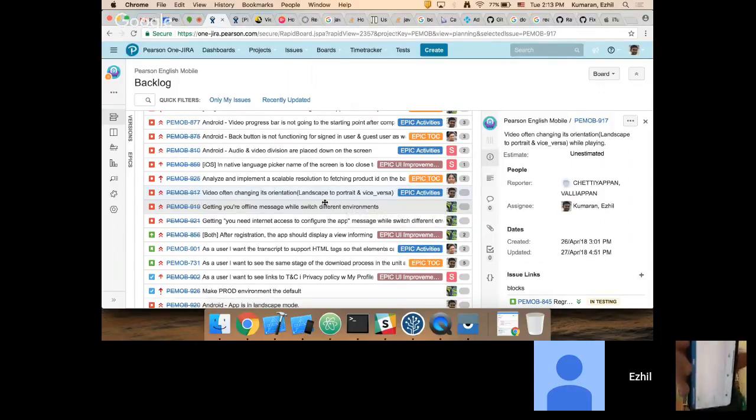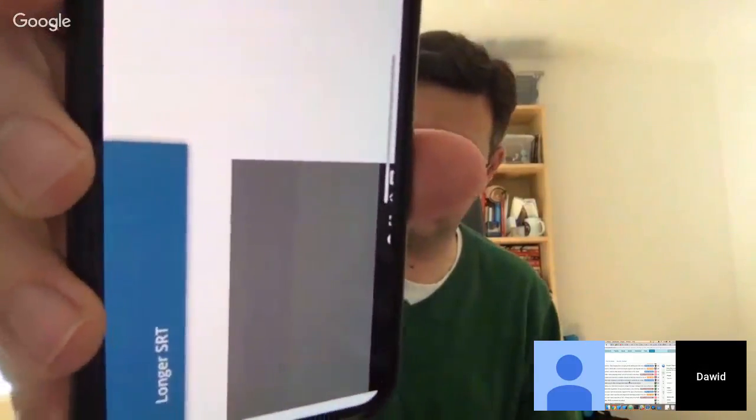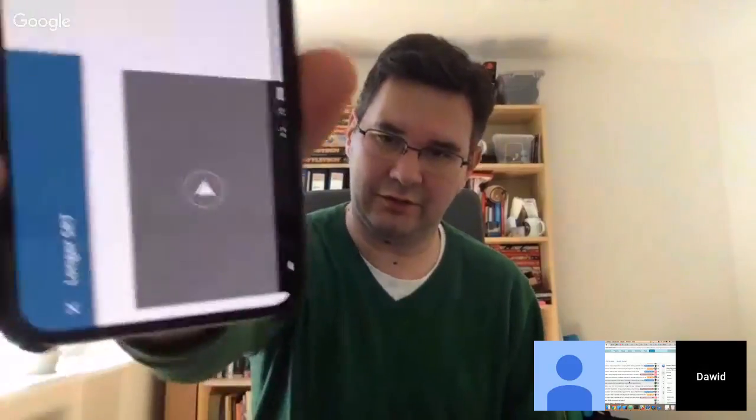Why this one? Okay, all right. There is still a problem with this landscape versus portrait. Look, I just played, I went into landscape, and then I exit full screen. This is an Android or iOS? iOS. This is iPhone 10.